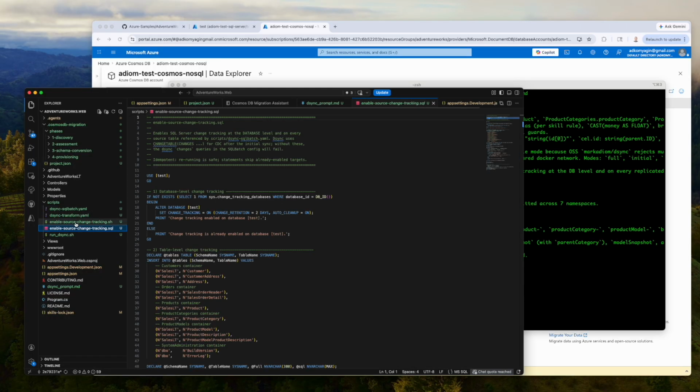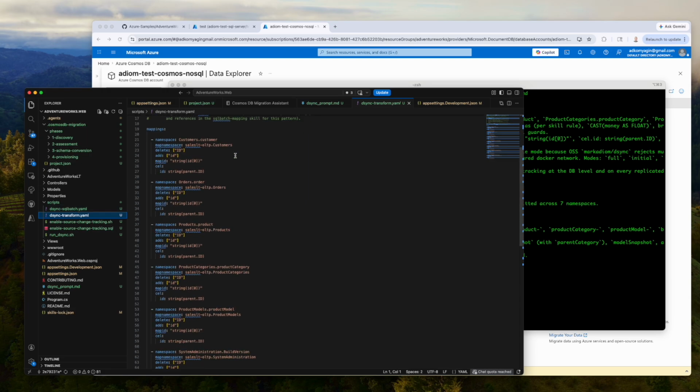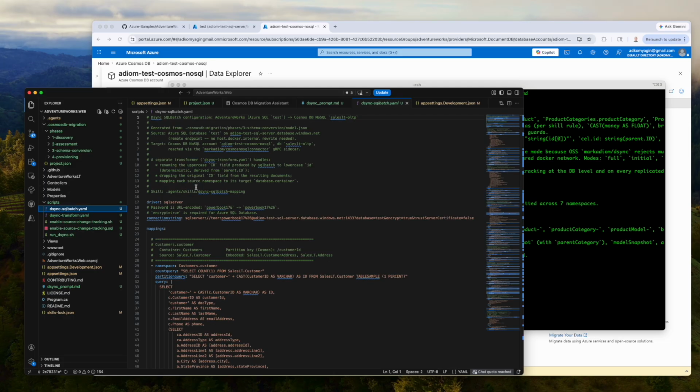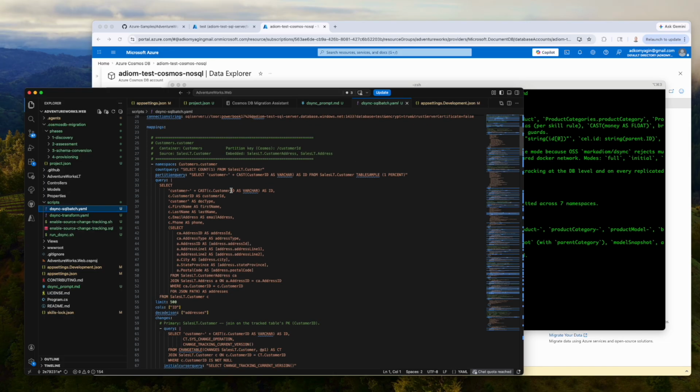This is the script to enable change tracking on the source system. This is the transformation configuration file, and we also have the connector configuration file for Dsync that defines the queries that we are going to use to fetch and denormalize the data.